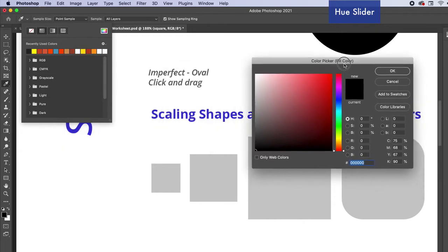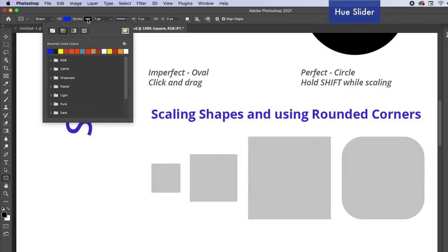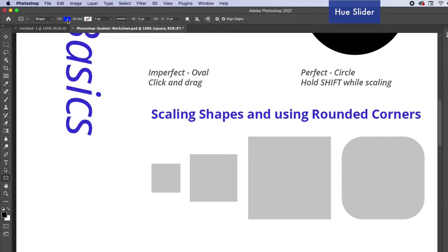So let's say I want to make it blue. So I'm going to slide my hue slider all the way up to the blue hue. Maybe a little more blue. Make it nice and highly saturated. And I'm going to click on OK. And it right now has a stroke. I don't want a stroke. I want to turn strokes off. So select stroke and make sure it's on null. So no stroke and a blue fill.